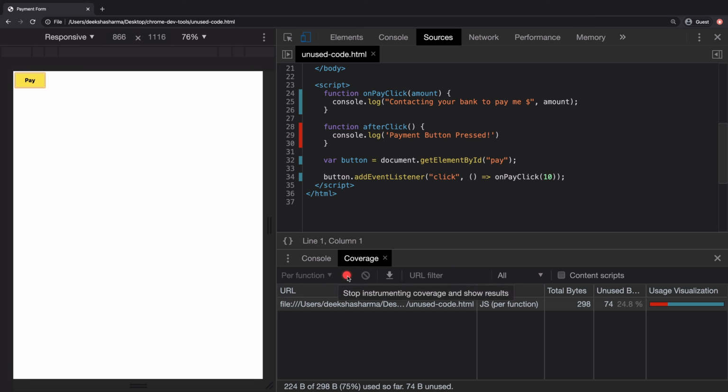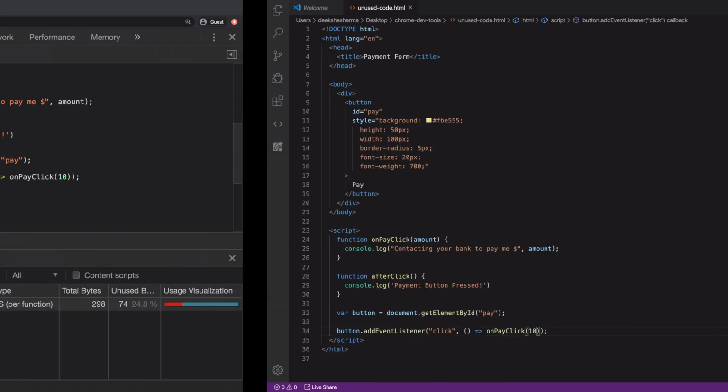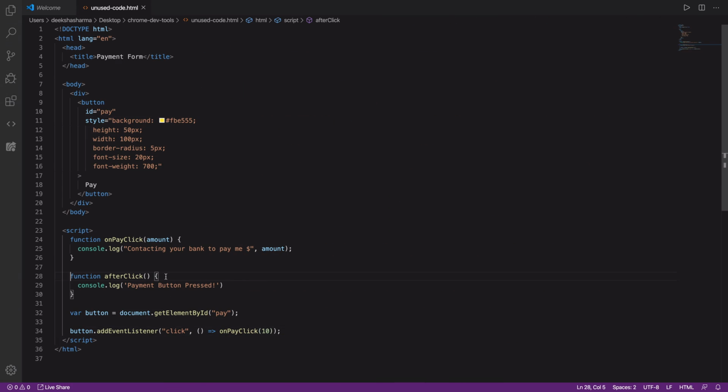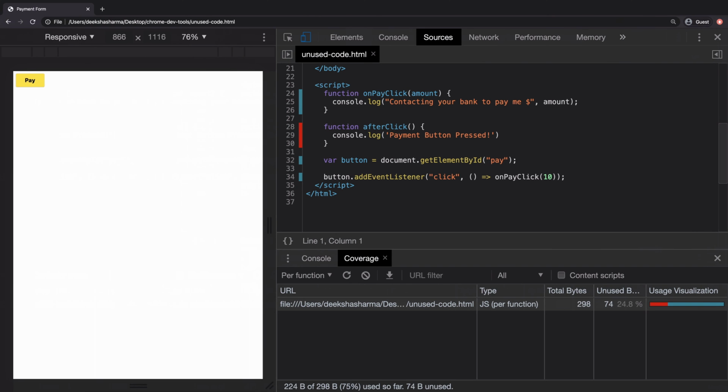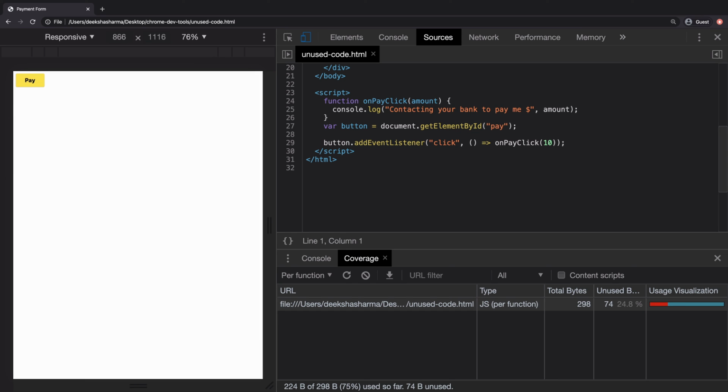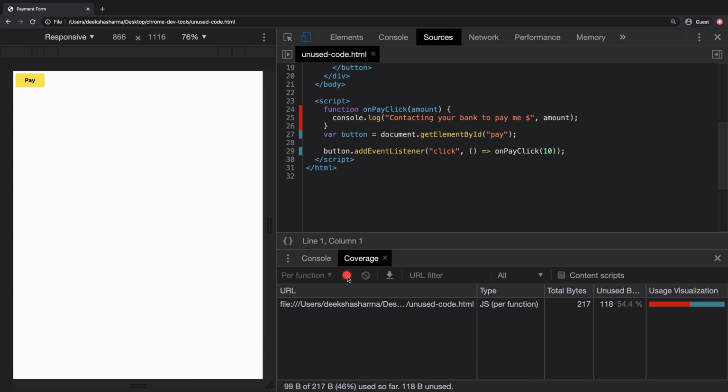Let's stop the code coverage and go back to the code. We remove this extra function and save it. Now we come back to Chrome and refresh the page. All good. Let's run the coverage again. And it shows unused bytes, which we know is because we haven't clicked on the button yet. We click on the pay button, and there you go. So this is a quick way to test your unused JavaScript and CSS code using Chrome DevTools.